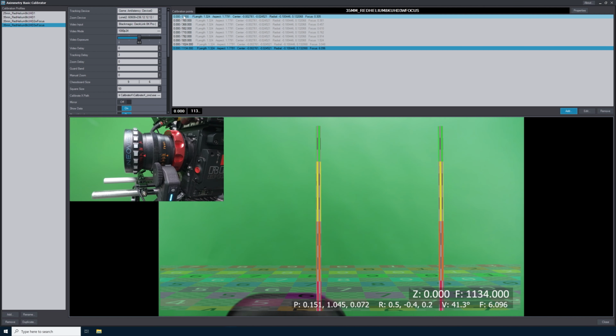Once you've completed this process and mapped your lens from minimum to infinity, you'll see all of the different focus distances that correlate to all of the different lens encoding positions. This is a very important step in the calibration process, and it will add another layer of realism to your virtual world. The calibration profile on the left should auto-update and save.